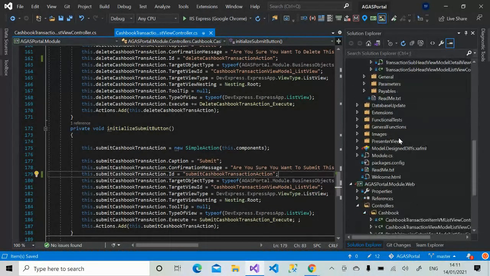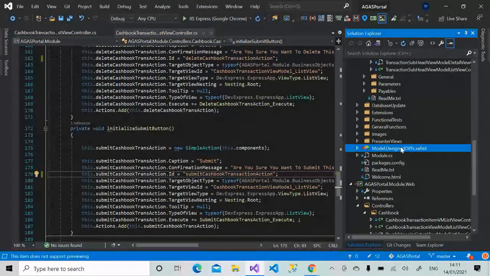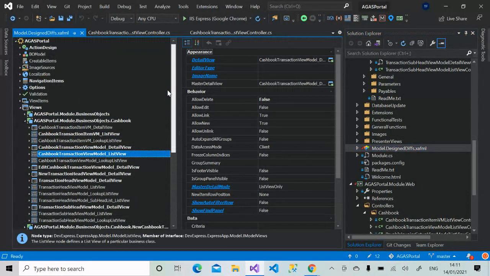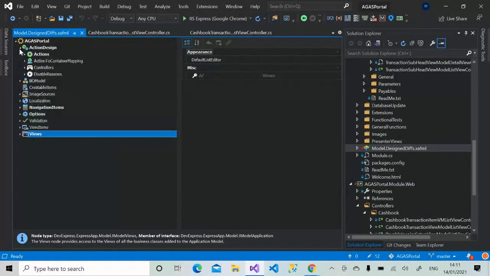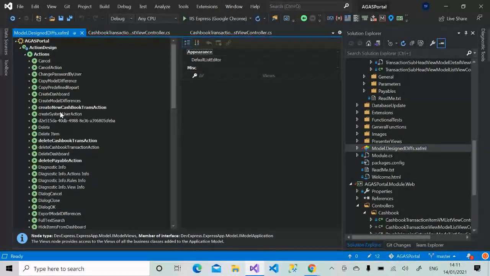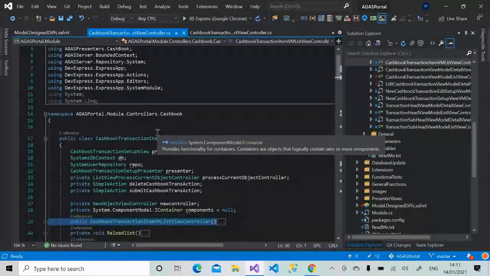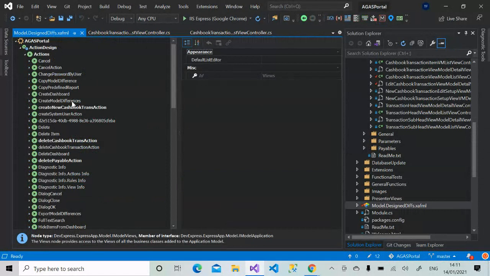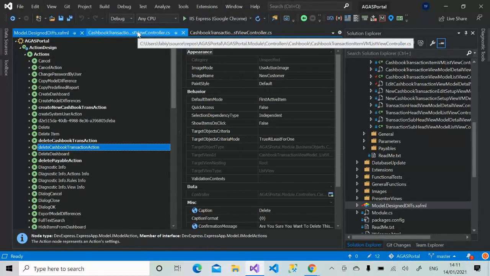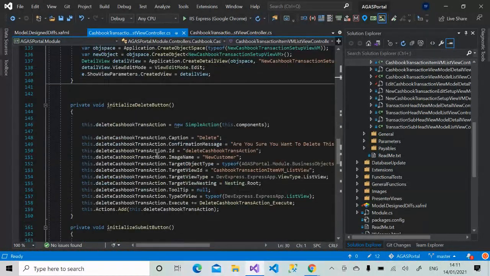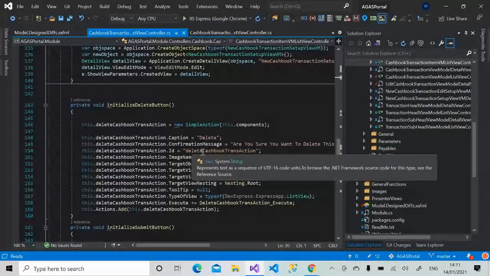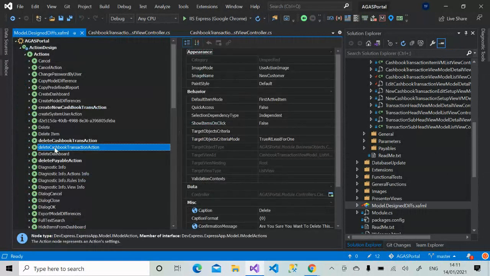So I will just go to the application model and I will go to actions and I should see the two of them: delete cashbook transaction. So one is delete trans. I think this is the old one. This is the one that rhymes with the names we gave them. So you can see this one is delete cashbook transaction and this is delete cashbook transaction.